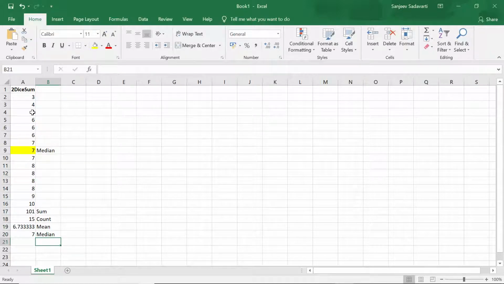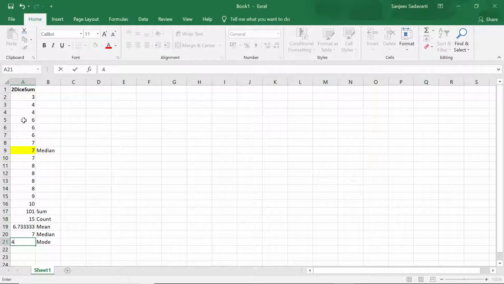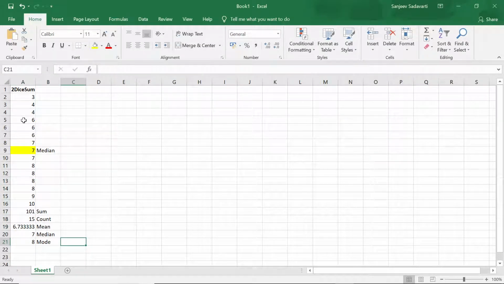We see 6 as well as 7 as well as 8. 8 is appearing 4 times: 1, 2, 3, 4. Mode is 8 and the frequency of mode is 4. Correct? So we got the mode also, because 8 is happening maximum times.